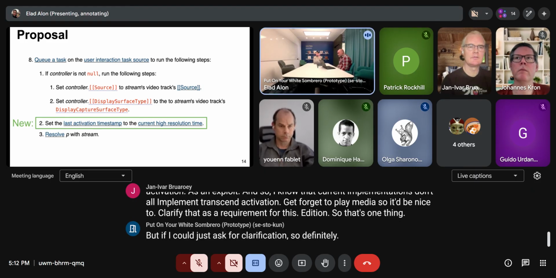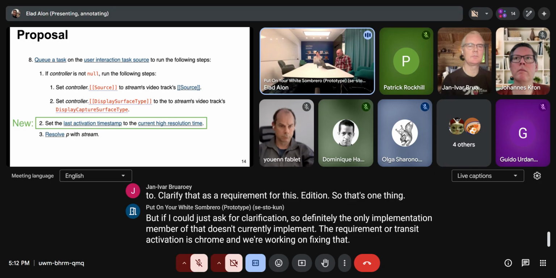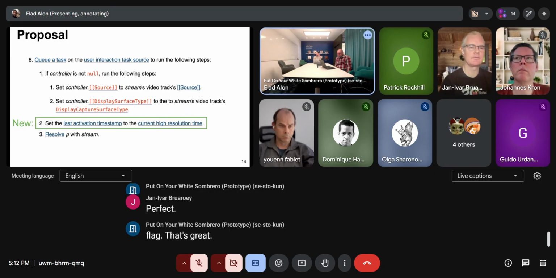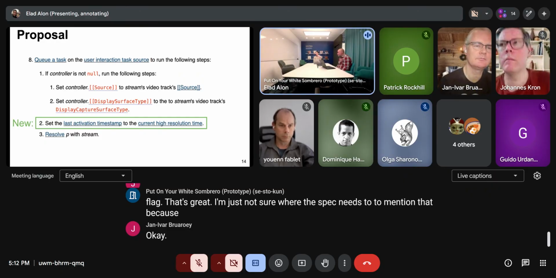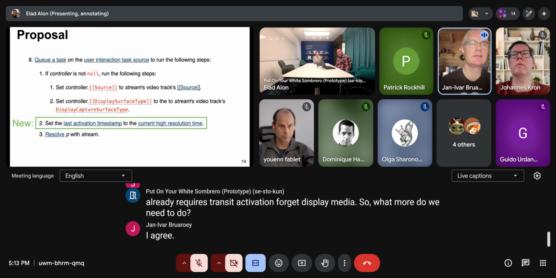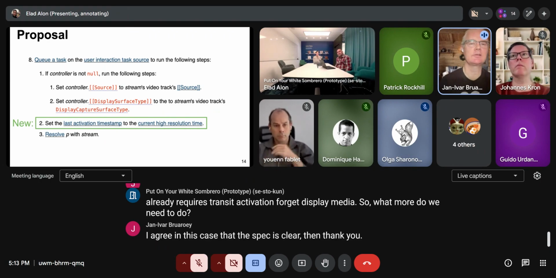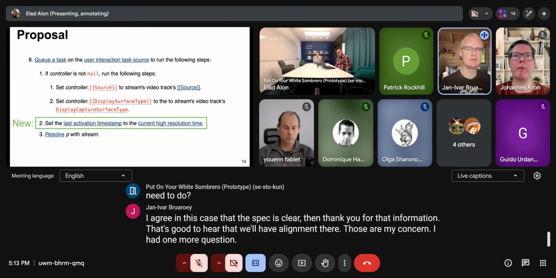So definitely the only implementation I'm aware of that doesn't currently implement the requirement for transient activation is Chrome, and we're working on fixing that. We have it behind the flag. That's great. I'm just not sure where the spec needs to mention that, because the spec already requires transient activation for getDisplayMedia. So what more do we need to do? I agree in this case that the spec is clear then. Thank you for that information. That's good to hear. That we'll have alignment there. That was my concern. I had one more question, but it escapes me right now.